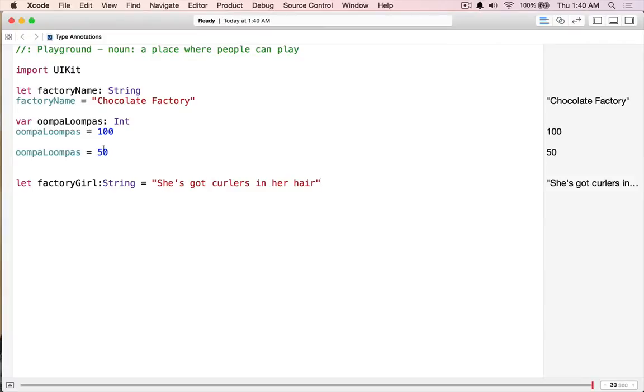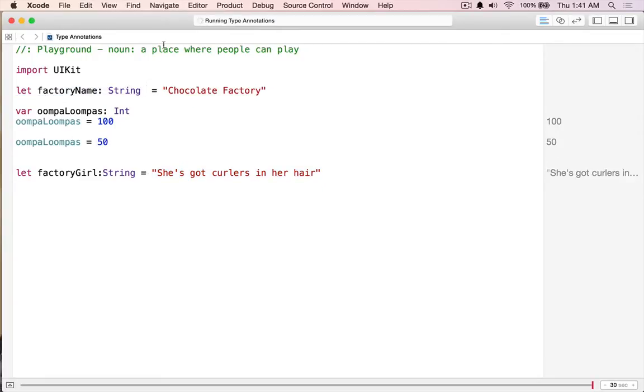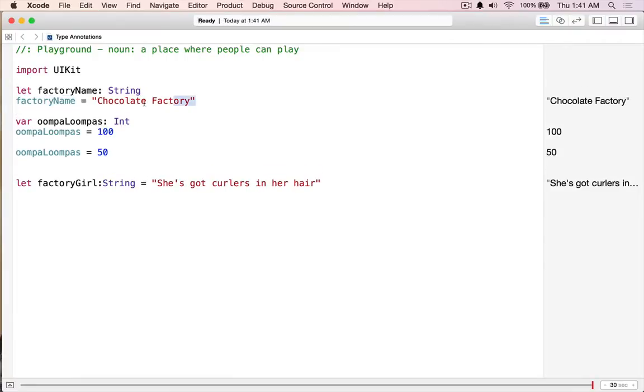So what are we doing here? Well, we're saying that factoryGirl, the constant, is a string, and then we immediately set it equal to a value. Now you might say, why didn't we do that up here? Well, we could have. We could have just written this in one line, but I wanted to show you that by specifying the type, we can assign the proper value later. That's the reason we did it this way, but this is a completely valid way to do this.